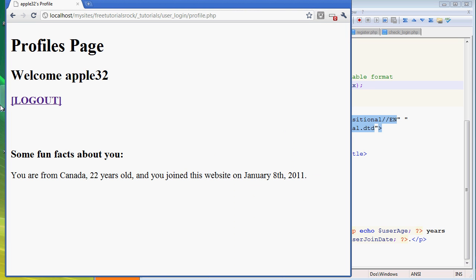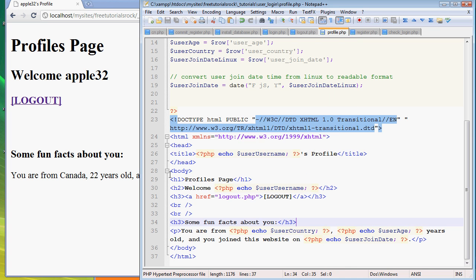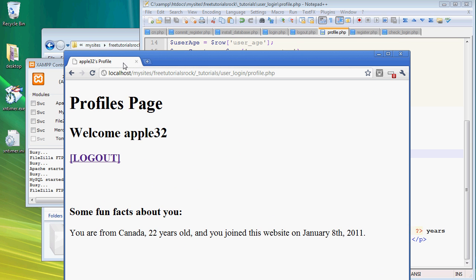And since this is an HTML page, we're going to create an HTML page in this page as well, where all the data is going to display. So once again, I define the doc type at the very top, and then the header, and then the title, I want it to be the username's profile. If you check here, it says Apple32's profile in very, very tiny Arial font right there.